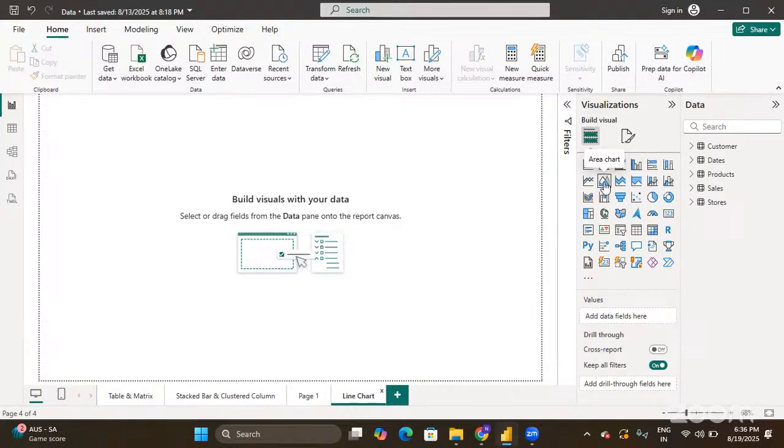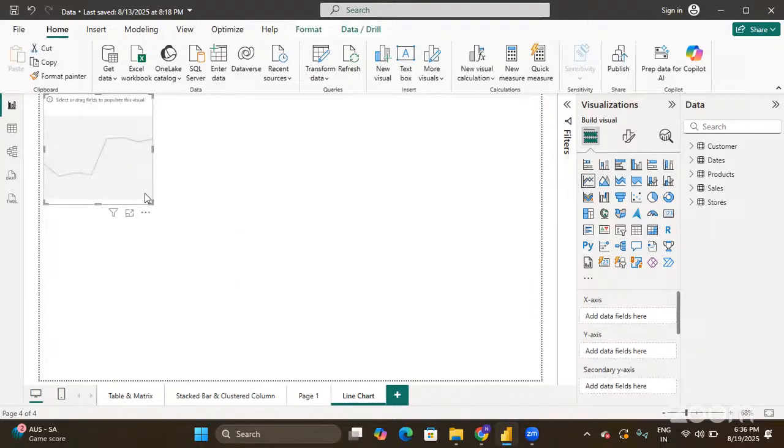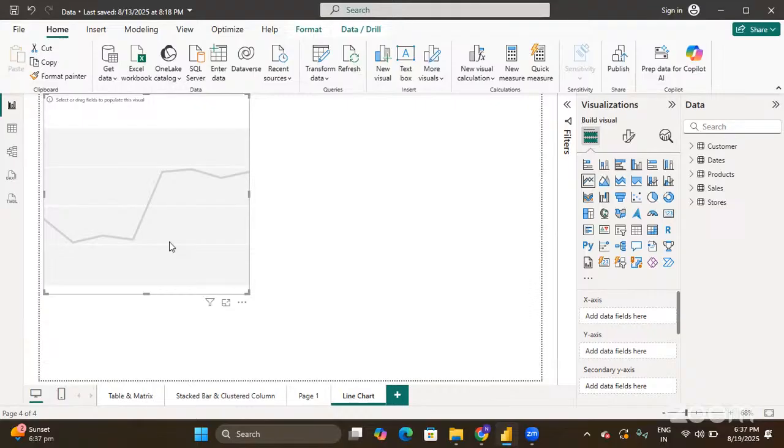First of all, I'll explain what is this line chart. Let me load line chart into the report. What is the purpose of line chart? The purpose of line chart in Power BI is it helps us to represent the data in the form of line. Especially when you want to visualize time series data, we go and use line chart, guys.